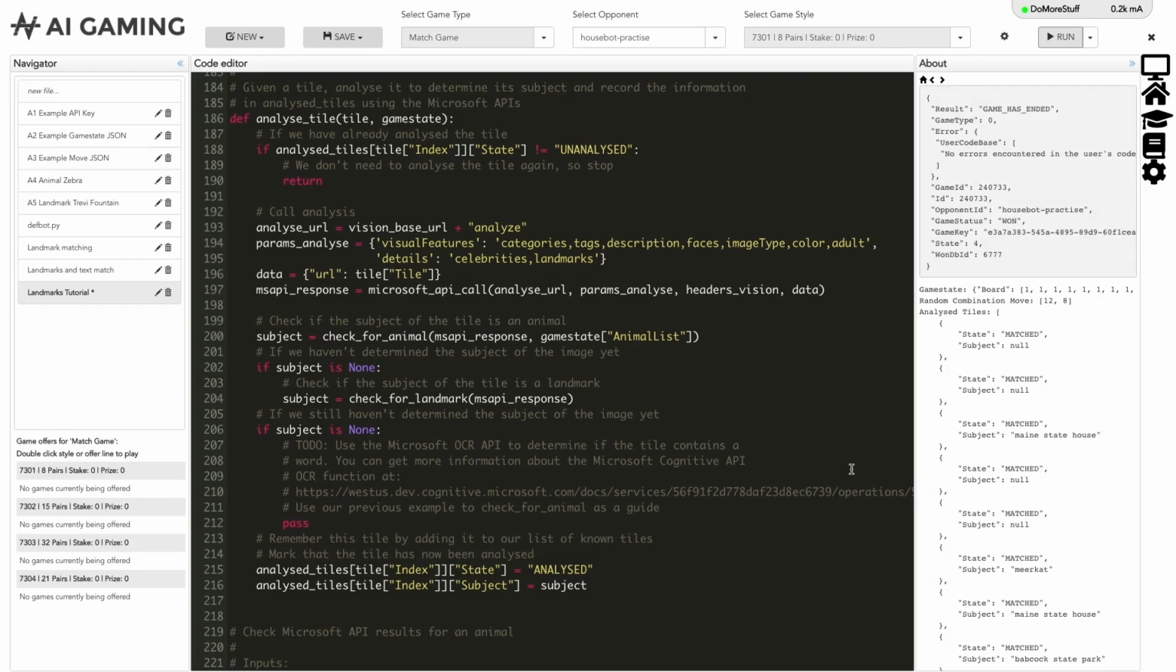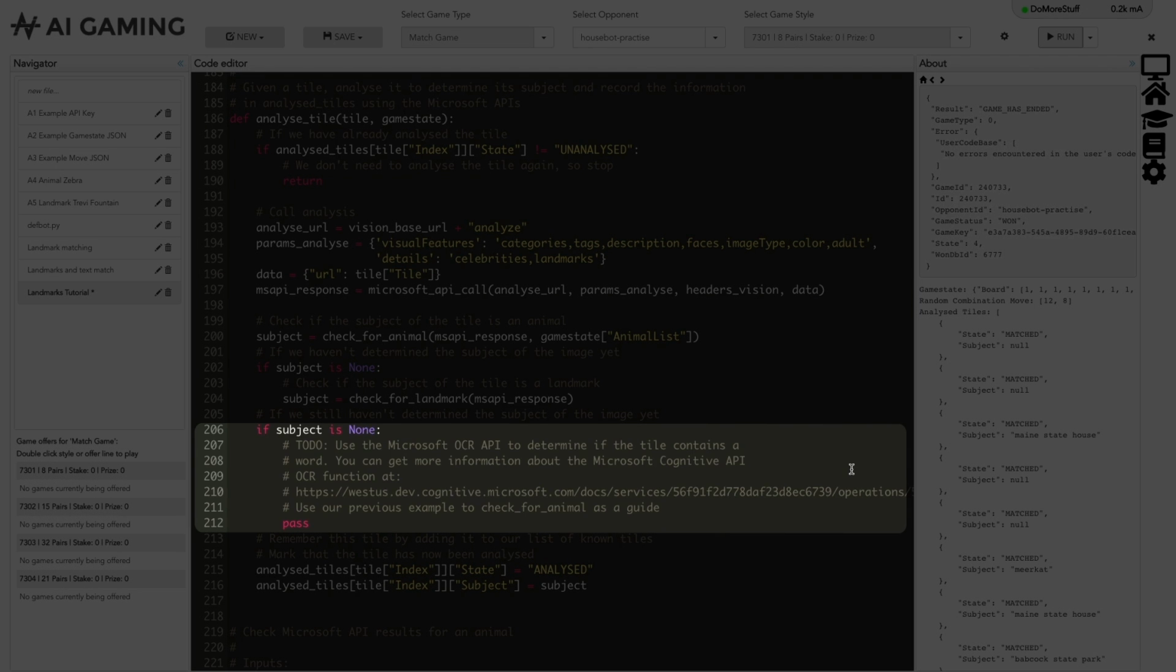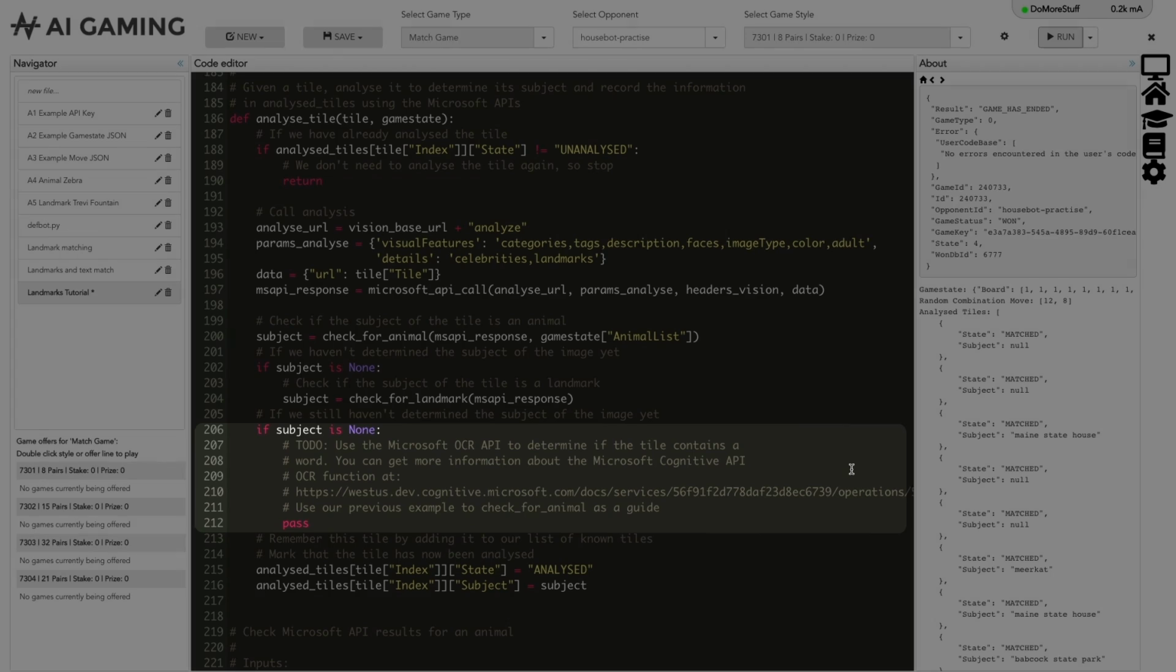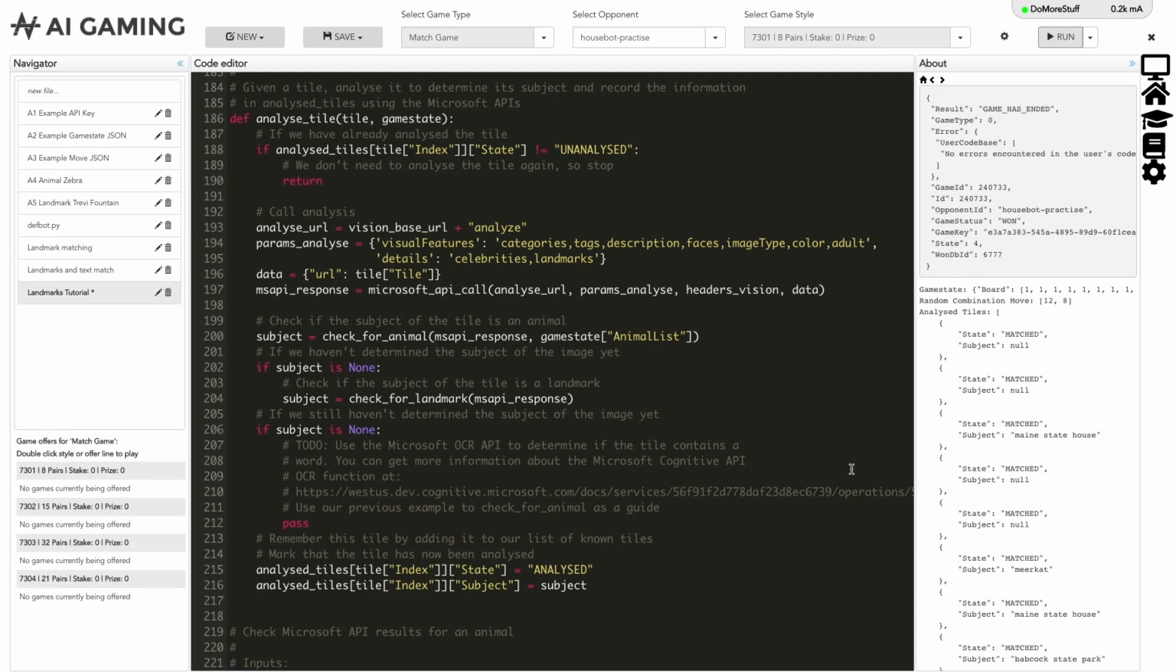If we carry on from this, then, if we didn't find a landmark, our code would then need to check the tile's image to see if it contains text. We've added some comments to the template code to give you some pointers on how you would go about doing this. That's it. We've now successfully added a check to identify images that have landmarks in them. Your next step after this would be to check for text images if we have not been able to find an animal or a landmark.